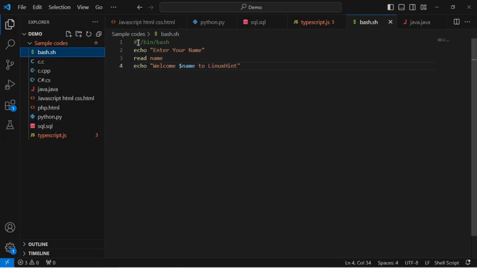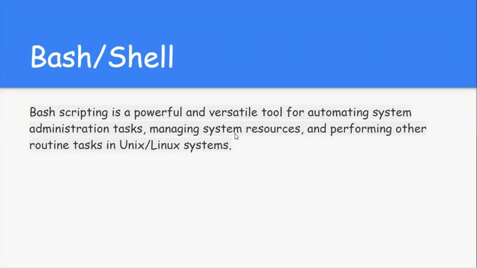Because I believe so far you've just used the Windows operating system, so it's a bit different from the Windows operating system, the Unix one.